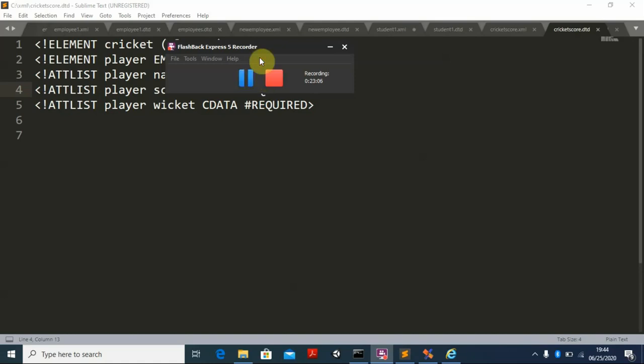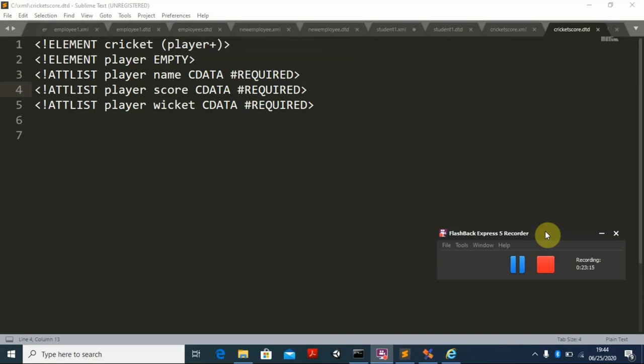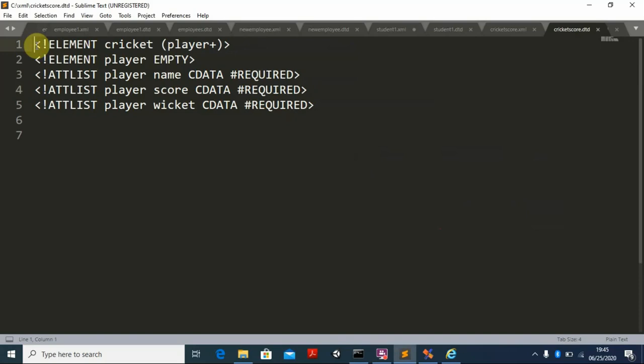Yeah, we can see the program here now. What have you written? I have written the element cricket, declared the element cricket and the player plus, and the element player empty. Okay. So if you want to add it here also, still you can leave it. There is no issue.